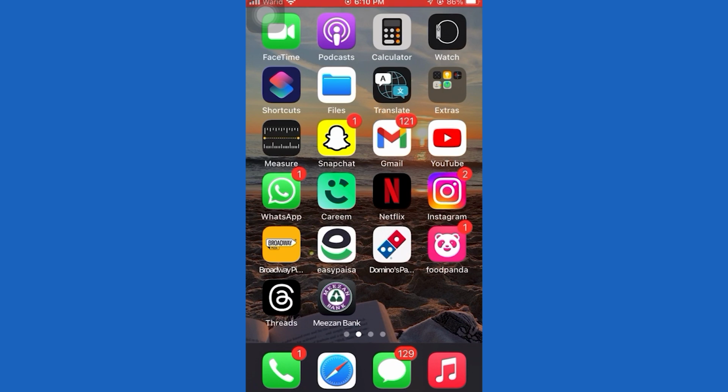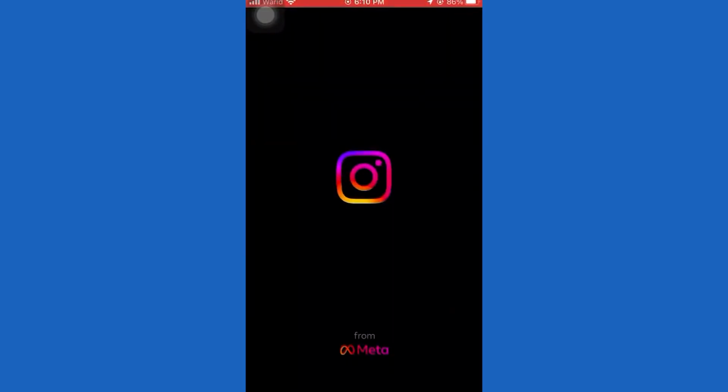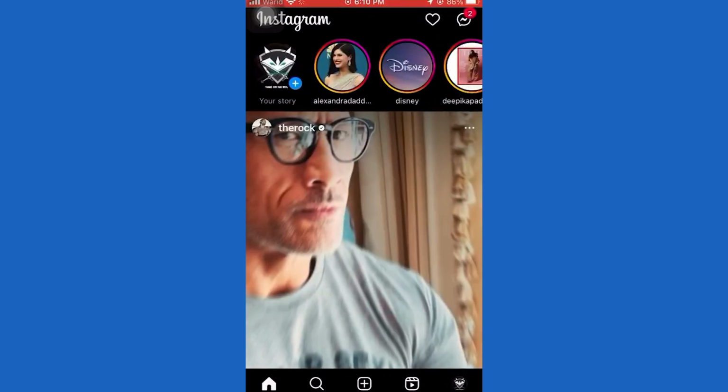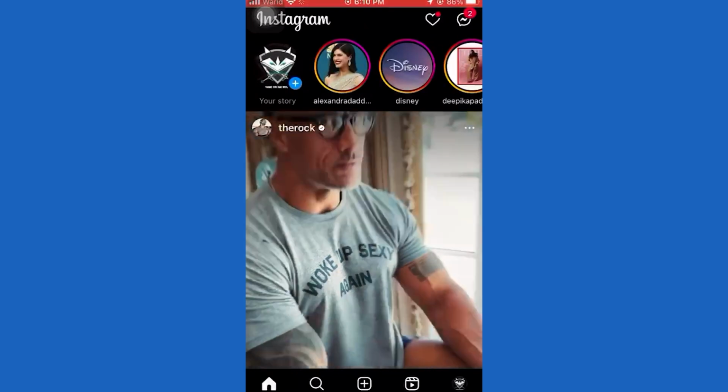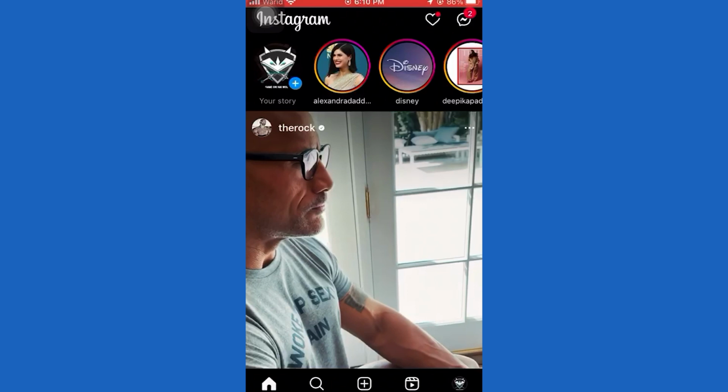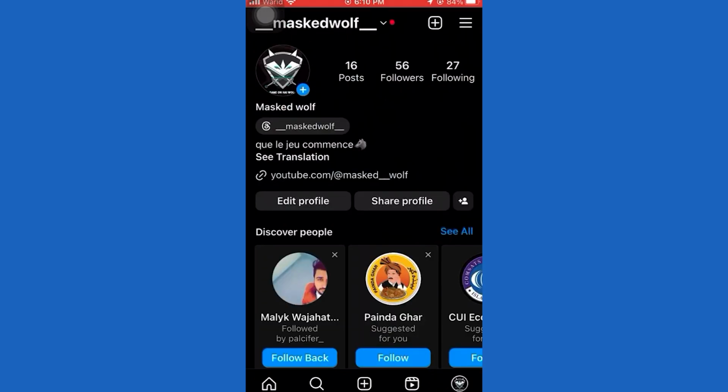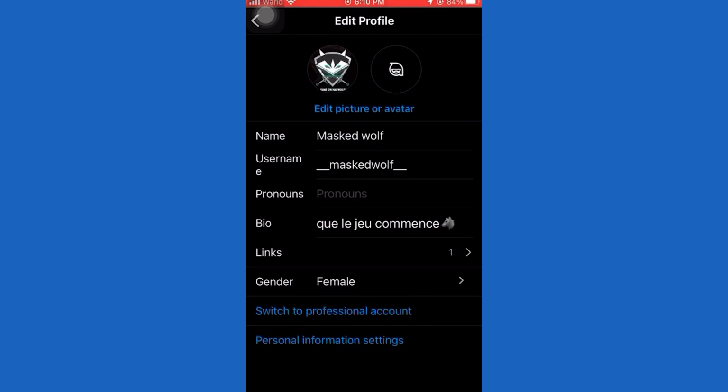Let's get started. First of all, open Instagram app. Then tap on the profile picture icon at the bottom right of the screen. Now tap on Edit Profile and copy your username.